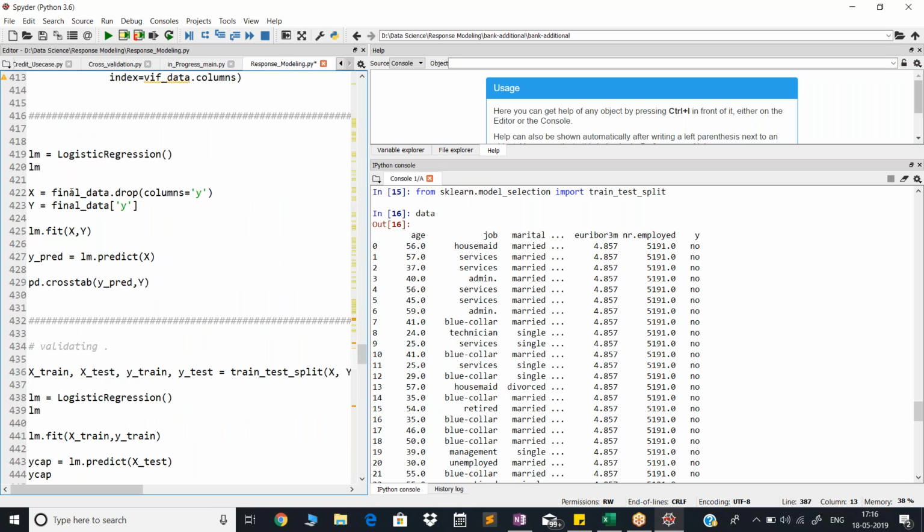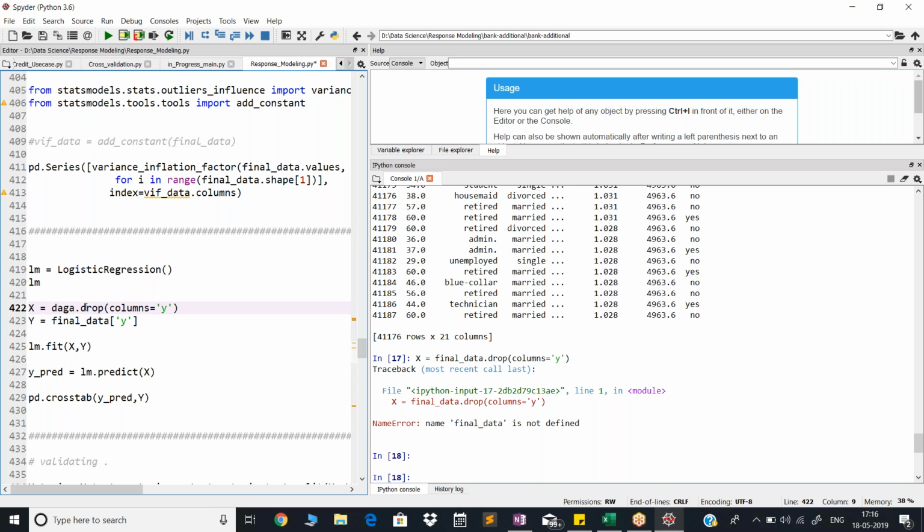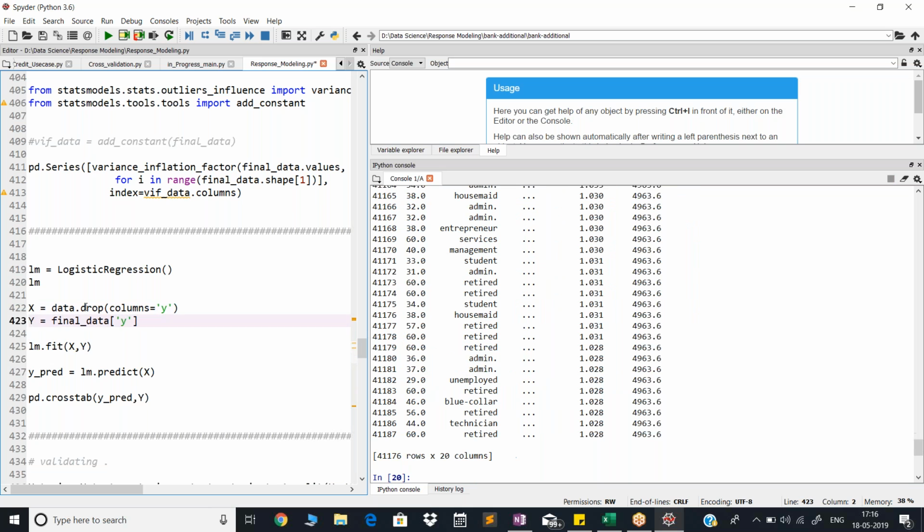So you can see here, we're going back and saying capital X is equal to final data dot drop columns is equal to Y, which means drop the target column alone. The rest of the columns will become capital X, which are basically my predictors. Let's do it. Okay, so I'll use it as data. Okay, so capital X is done. So you can see here, your capital X is here.